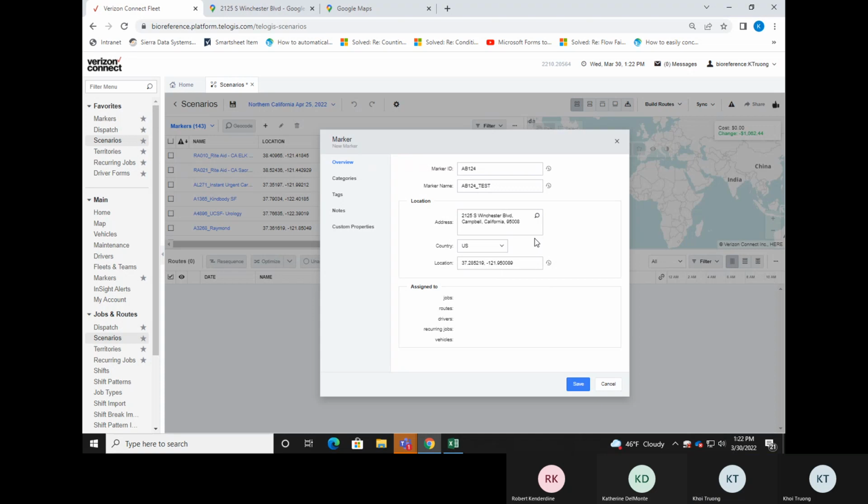Now let's say in this particular example, I forgot there's actually a suite number associated with this account, which is kind of important for pickups that may be in hospital buildings or big industrial complexes. So I can wipe this out, clear out my latitude and longitude values, and type in the address again. You'll see something kind of interesting with suite numbers. I'll go 2125 South Winchester, and then this suite number is suite 130. And it's still in Campbell.